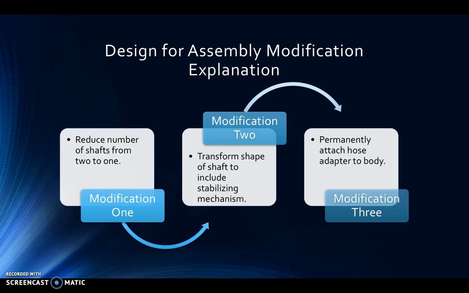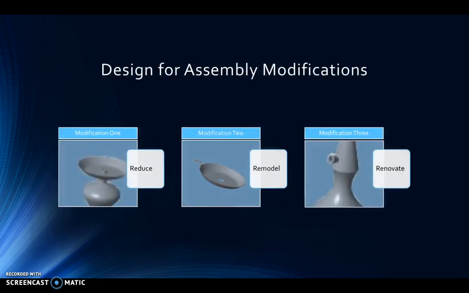After careful analysis, we decided to create a permanent opening for the hose adapter. Assembly time will be decreased due to this because it will allow the user to only handle one detachable part. In this next slide, we can see the actual pictures of the design for assembly modifications. We wanted to reduce, which is to make smaller or less amount, degree, or size. Remodel, change in the structure or form, and renovate, to restore to a good state of repair.